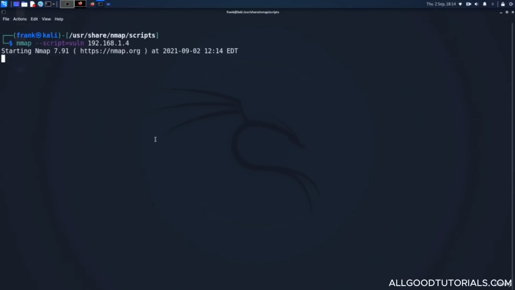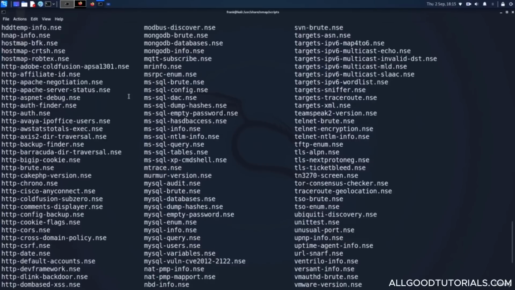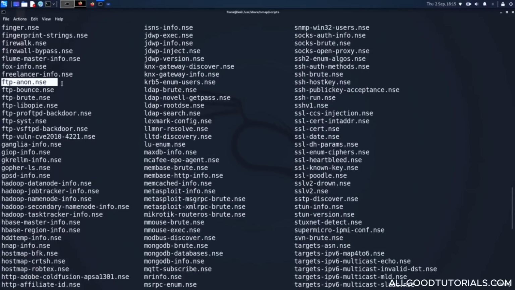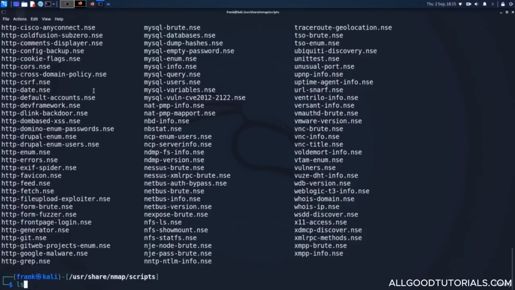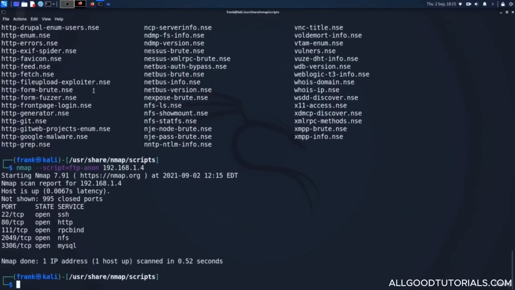You can also check for a specific script. So let me break this. For example, let's say we want to check this script, FTP for anonymous login. So we can say ftp-anon with the target IP address, and it will check that vulnerability on that device. You can use -vv for verbose output if you want.